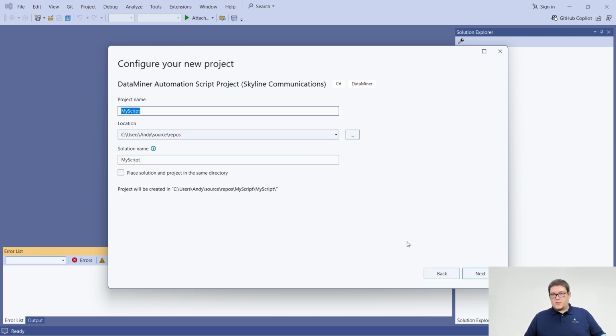One small thing, let's go a tiny little bit back. Never ever check the checkbox place solution and project in the same directory, at least not for DS templates. DS cannot really handle the weird structure that happens then, and it's also not really usable for multiple projects within the same solution. So never ever check this, because otherwise DS will complain and give weird errors. So just don't use it. We try to get rid of it with the templates. Unfortunately, we were unable to, so hopefully in the future, maybe with some changes in Visual Studio, we can eventually do this. But remember, never ever check this checkbox, and then you're good to go.